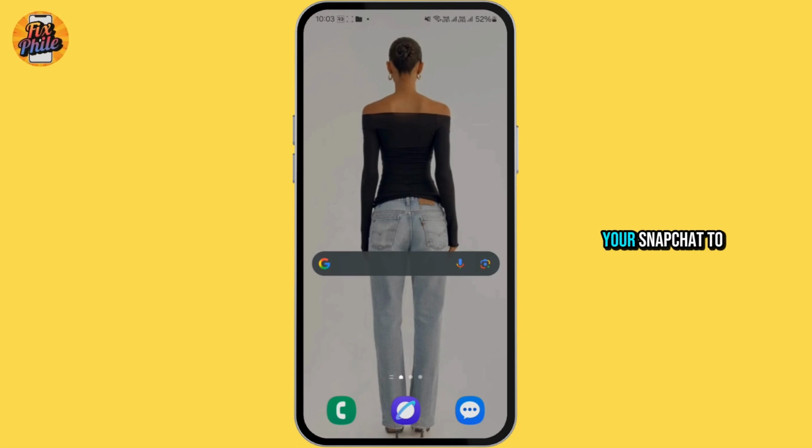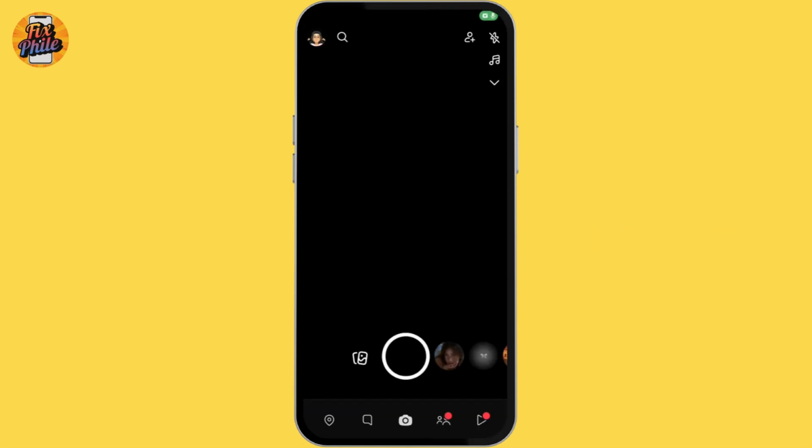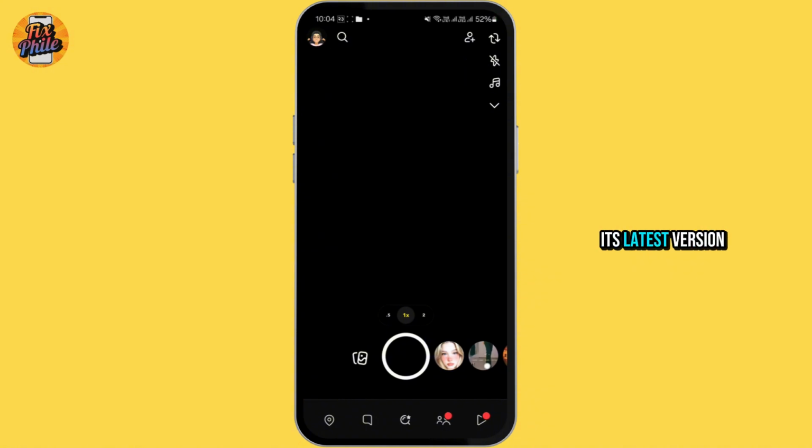So if you want to connect your Snapchat to your phone's gallery, you can save snaps and photos directly there. And here's how you can make sure that Snapchat can save and access your gallery. For that, you need to go ahead and open your Snapchat application, log into your account and make sure that the app is updated to its latest version.